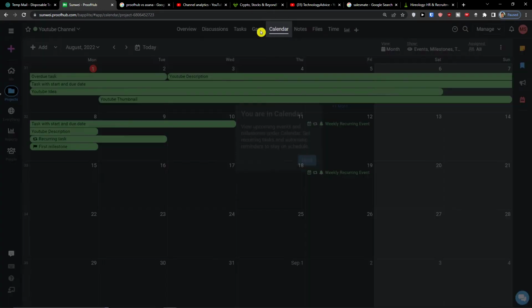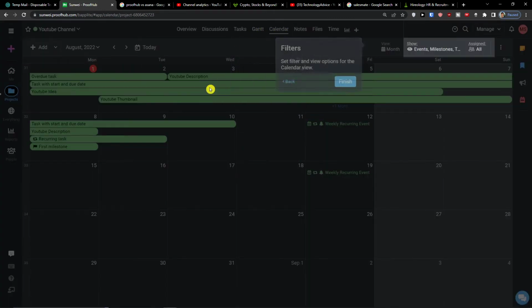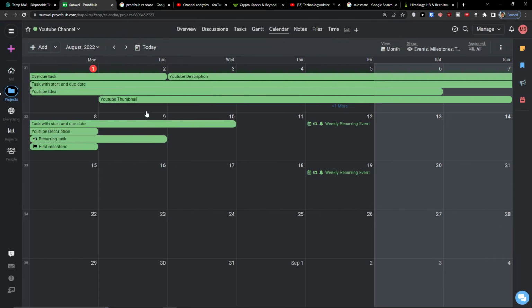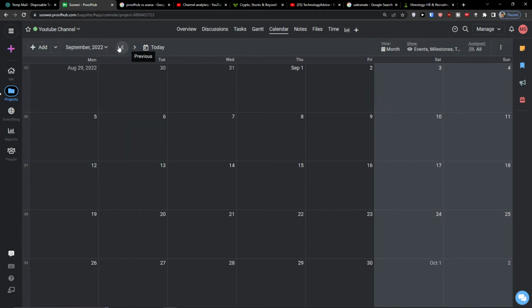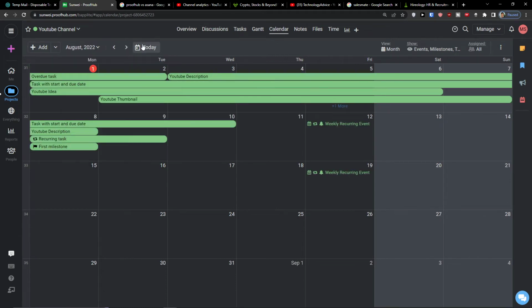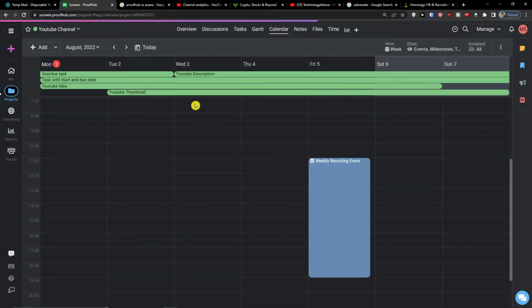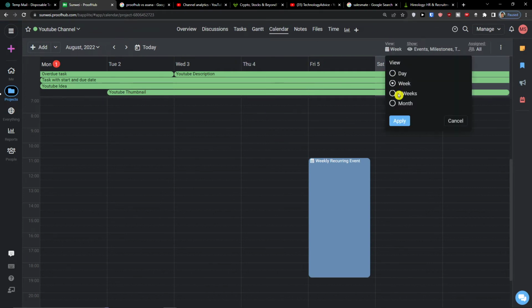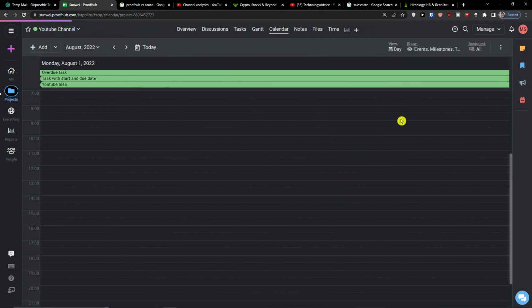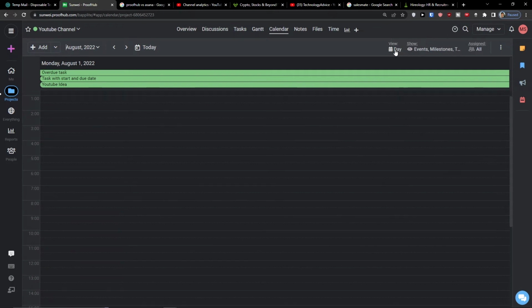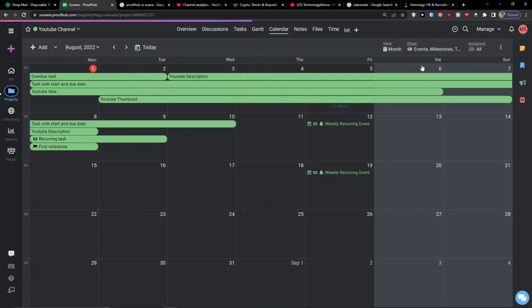Then in the calendar, again, what we can find here, I can simply click add here, even a milestone or task. I can move between today, or if I want to view month, or let's say I want to view weeks, or day to day, or again month or 2 weeks. So this is what you can do.